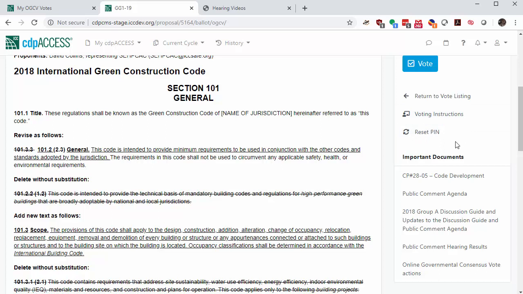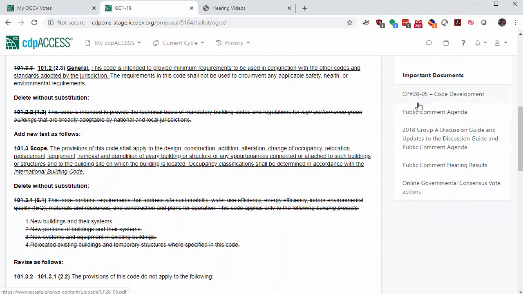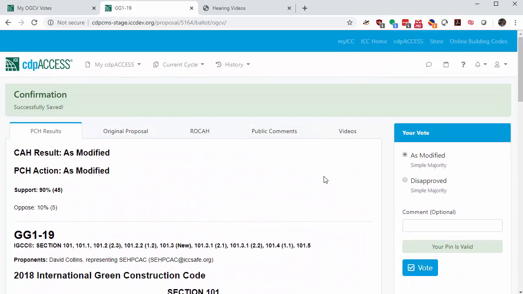So if you do get into a ballot and for some reason this is your first ballot, you're not sure what your PIN is, this will take you out to a place where you can go ahead and reset that PIN. And then these important documents, particularly if you're unfamiliar with our process, will be really useful to you. We provide you with a copy of CP28 so that you can understand the entire process as it's written in our bylaws, the public comment agenda. This will be the Group B discussion guide going into the PCH, of course. The public comment hearing results in a nice, easy to parse format. And then any other information that might be useful to you, the staff will provide as links on each individual ballot. At this point, that's really it.